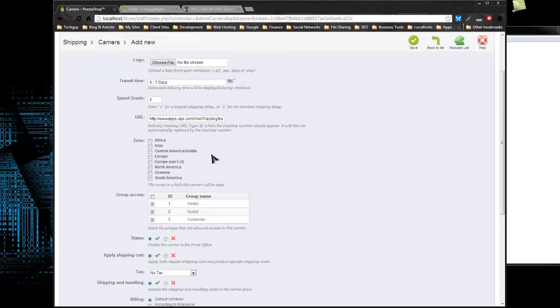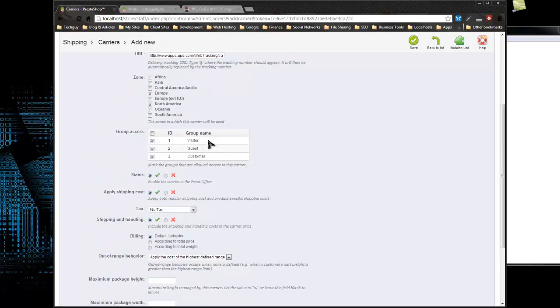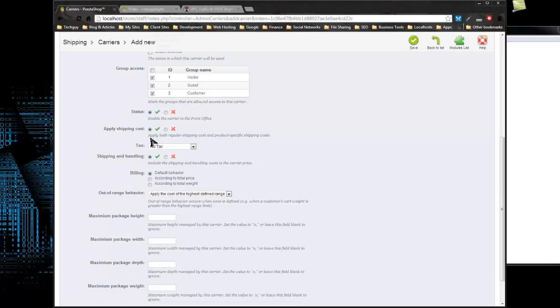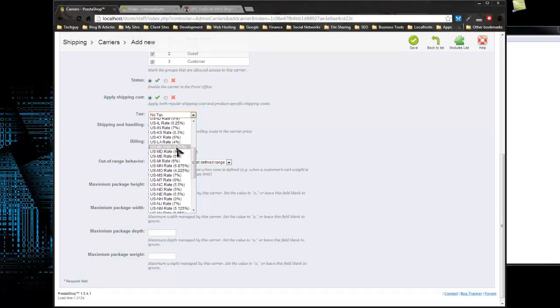Alright, so next is zones. You want to select which zones this carrier should work with. We're going to choose North America and Europe. Group access, you could restrict this carrier to a certain group, whether it's guest, visitor, customer, or a custom group that you created. Apply shipping costs, yes. Tax, we're going to add in tax. I'm in Massachusetts, so I'm going to choose the Massachusetts rate of 6.25.